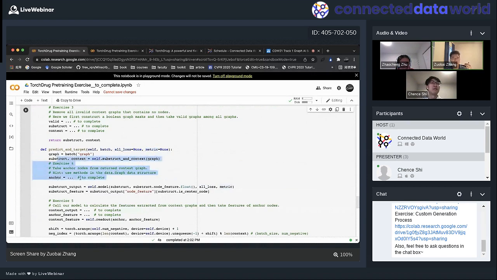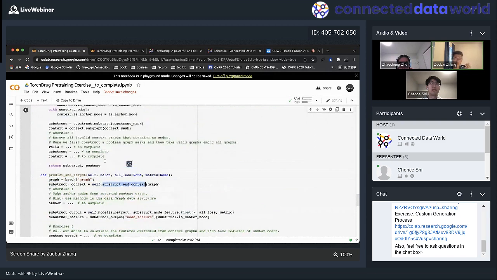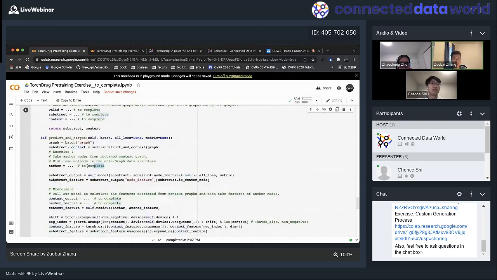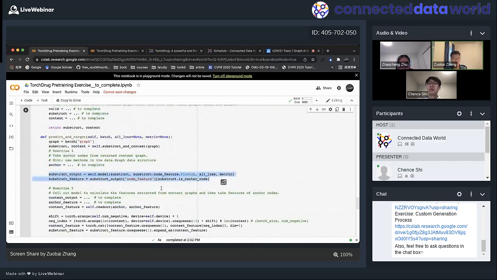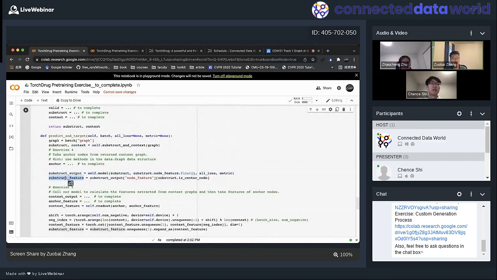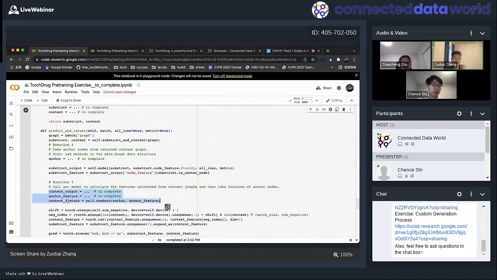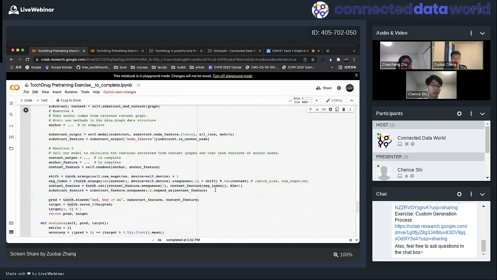And in this predict and target function, we can first extract our graph from the batch, and then we can call the substructure and context function to get the subgraph and context graph. And then we can take the anchor nodes by using node indexing. And after that, we can apply our graph neural network to get subgraph features and apply the context model to get the context features. And then we can define our positive and negative examples. And by calculating the similarity between subgraph representation and context graph representation, we can get our prediction. And we will return our prediction and target.